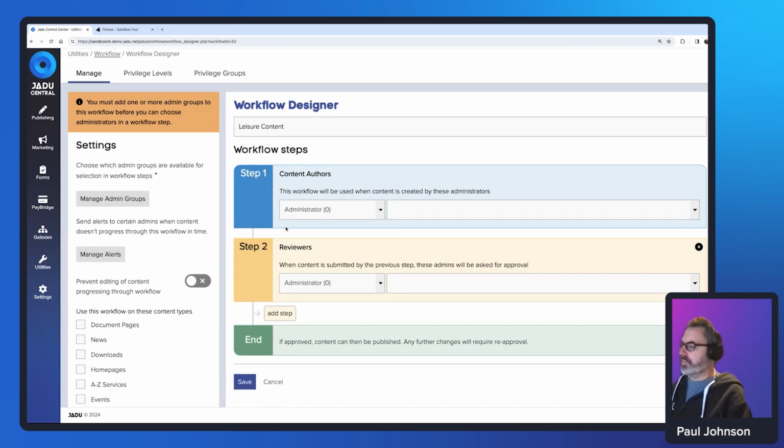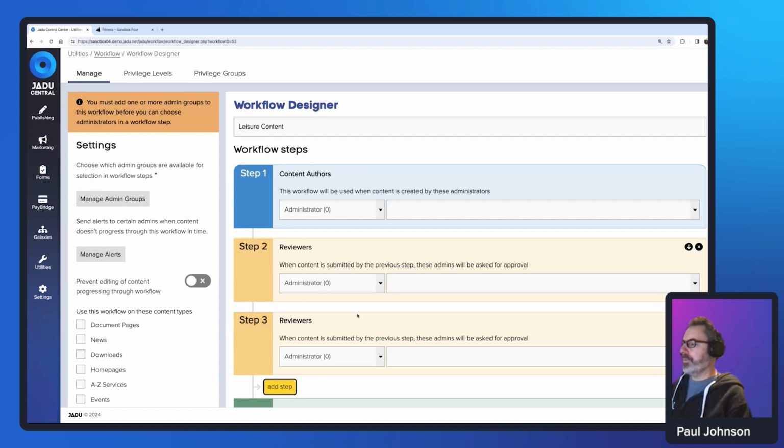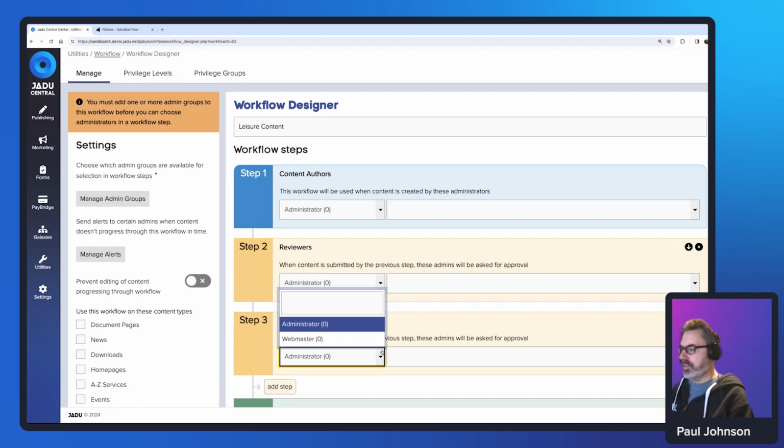At the moment, I've got a two-step workflow here. I want this to be a three-step workflow. So I'm going to add a step in. And really what I want it to do is run from an administrator to an administrator to a webmaster, with my new administrators at step 1, my more experienced administrators at step 2, and then my web managers at step 3.